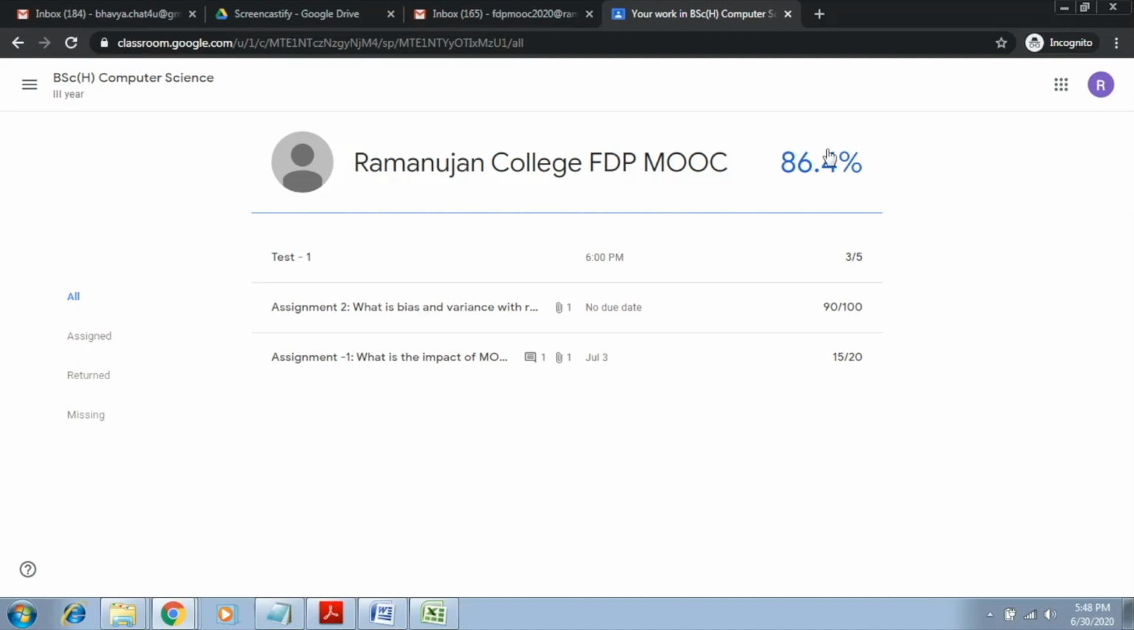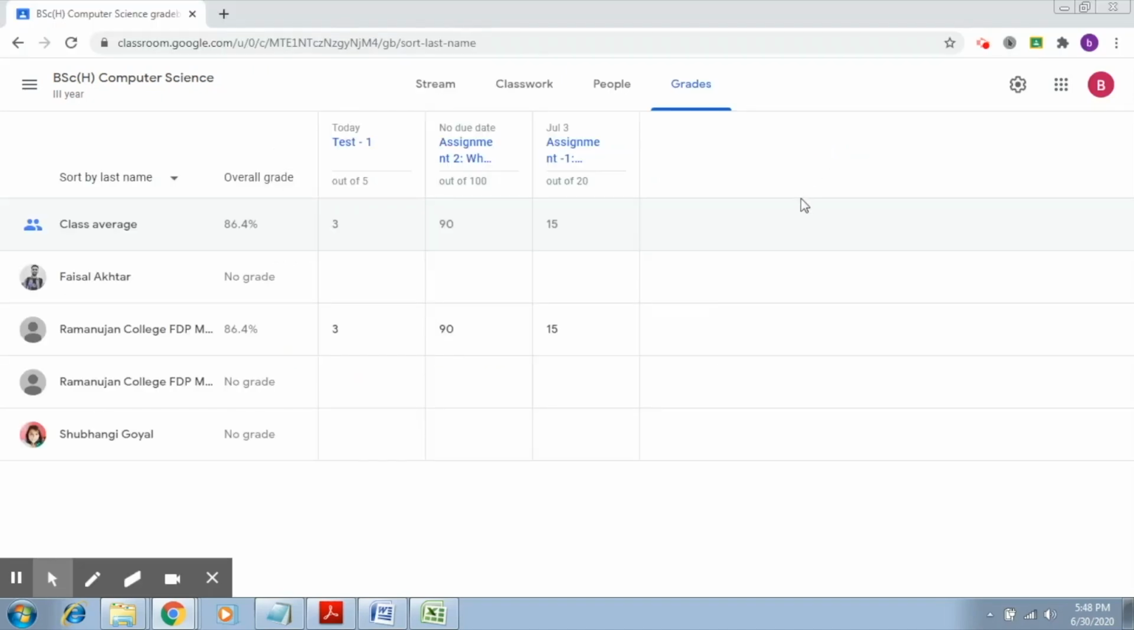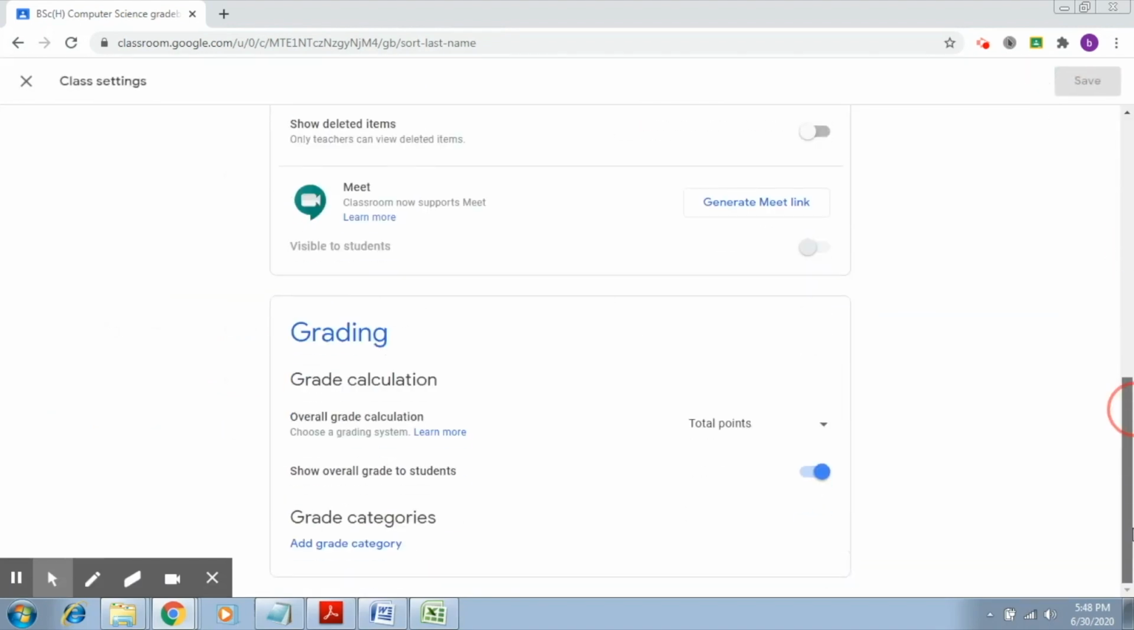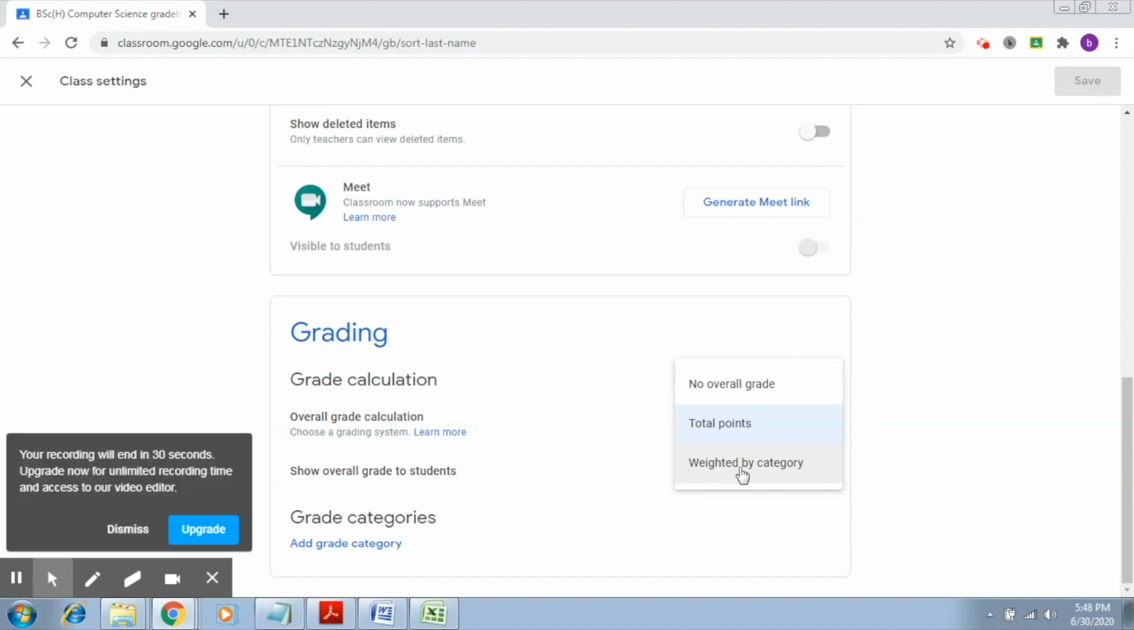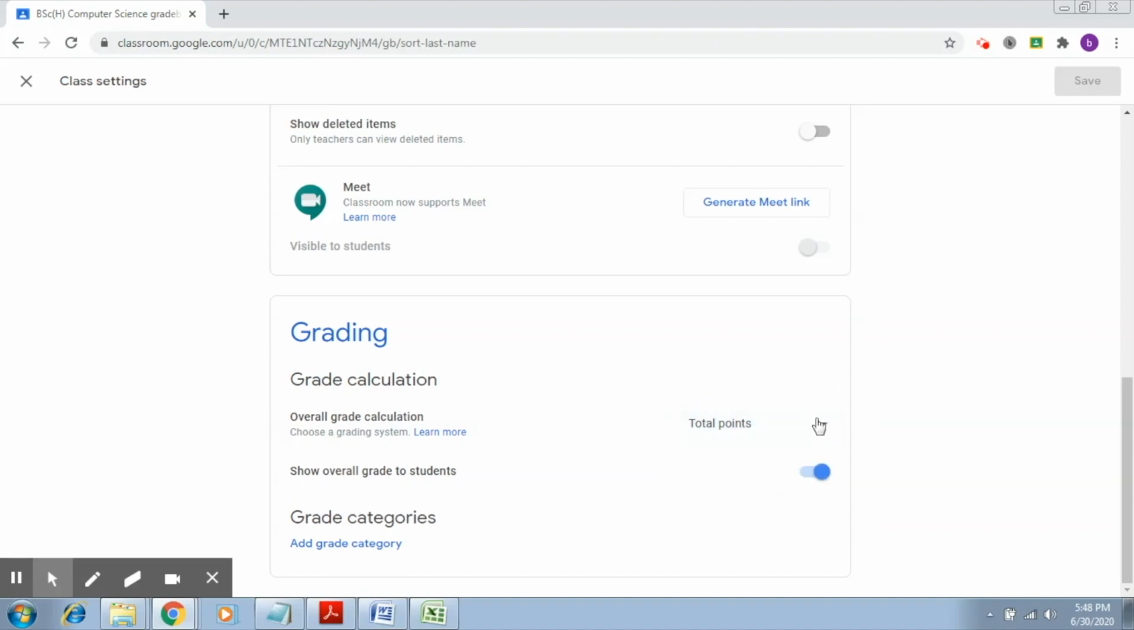Now, getting back to the second option. Again, if I go to settings, there is another option which talks about weighted by category. Now, this is like, let's say you have two or three categories. You have a test, you have an assignment, you have a project, and you would try to calculate the total grade based on these categories. So you may want to weigh the project higher or the test higher, and corresponding to the weights, the total grade will be calculated. In the next, we'll see how weighted by category works.